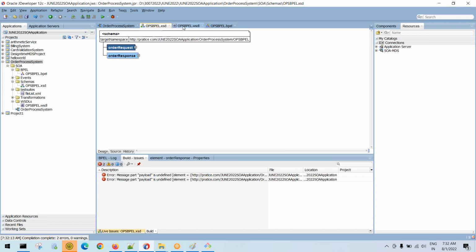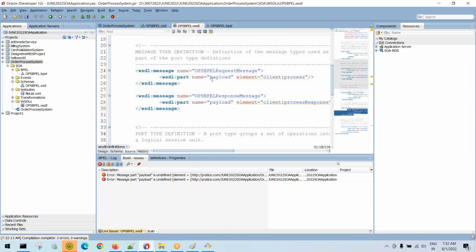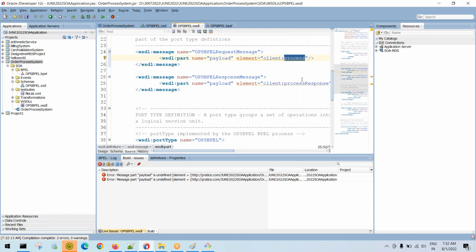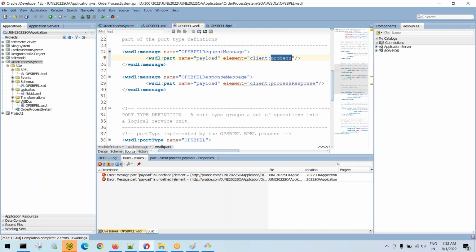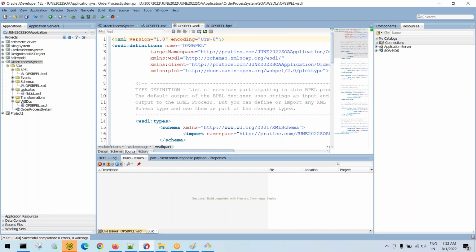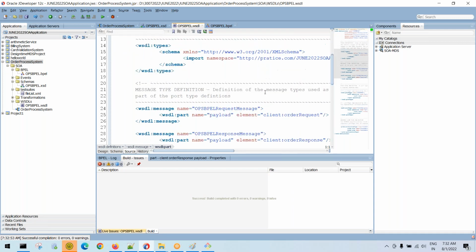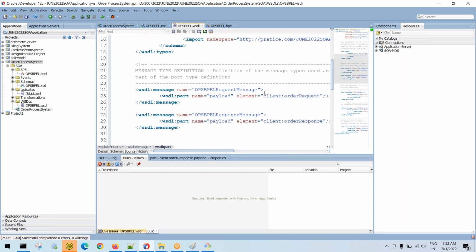Immediately this affects your WSDL. If you go to WSDL, in the WSDL message section, the old XSD names are available. We need to replace them. Okay, remove it, press control tab, it will show you all the XSD elements, order request. You can select order request, otherwise you can type it, not an issue. Okay, order request, and this is order response. But if you give spelling mistakes, capital or small letter issues, then WSDL cannot load that XSD, and it will show you the error.